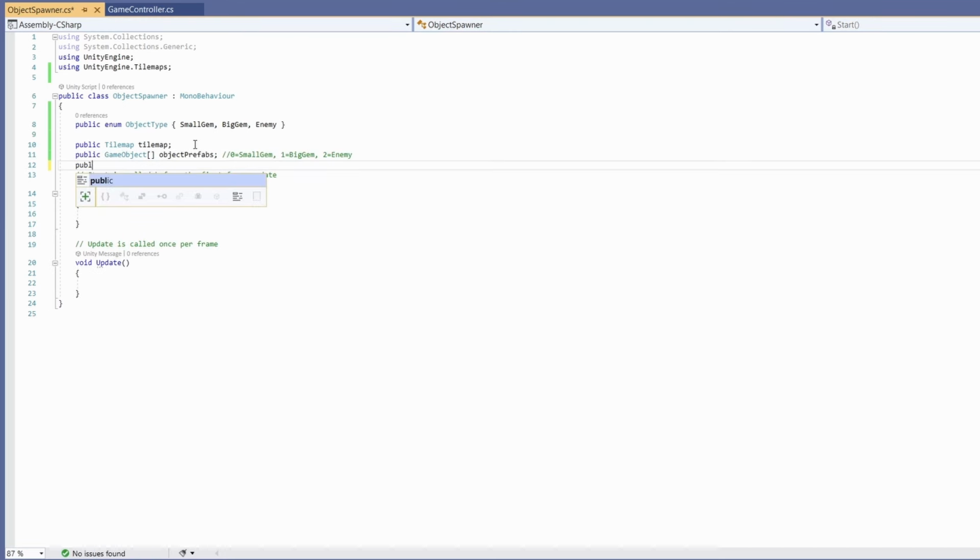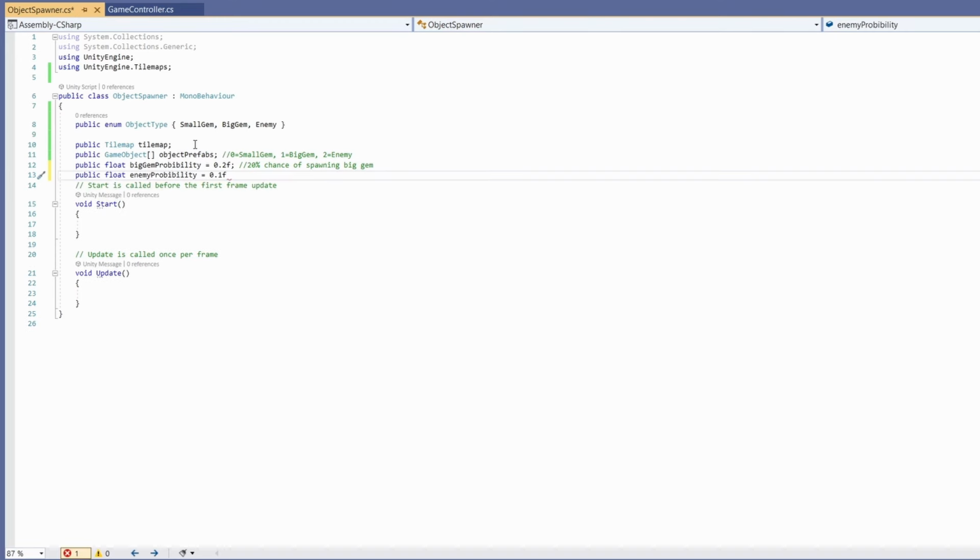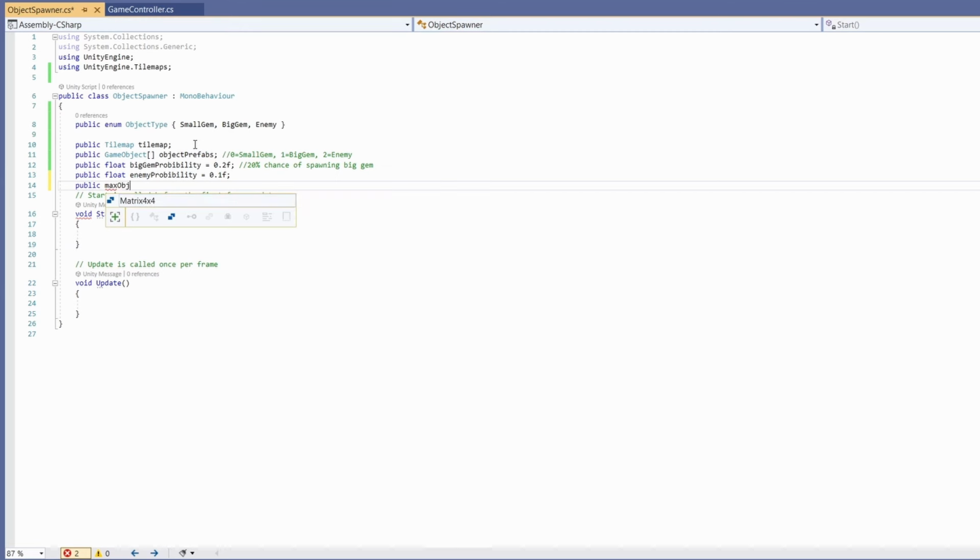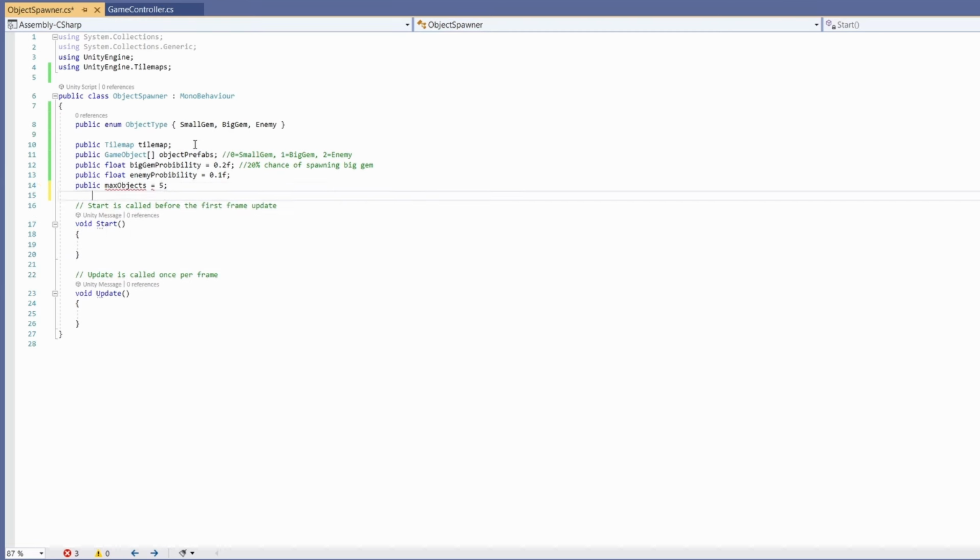Then we're going to want a float for the chance of spawning a big gem, which I'll call bigGemProbability, and I'm going to set this to 0.2. So we'll have a 20% chance of spawning a big gem. Then we'll do another one for our enemy probability, which we'll set to 10%, so 0.1f. Then for the spawner, I'm going to want a max amount of objects, and then when it hits that point, it'll stop spawning. So that's a public int maxObjects, and I'll set that to 5.